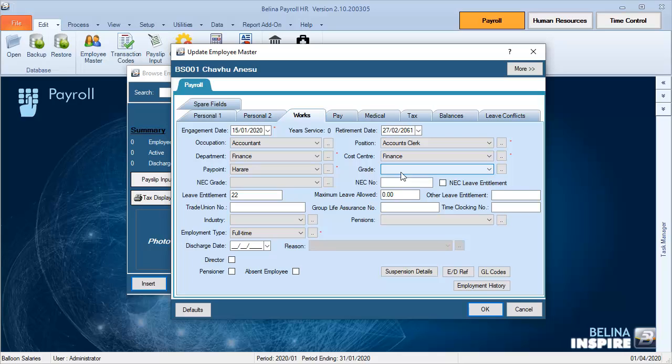In this particular case, the cost center is the same as the department, but in some instances you would want to use it differently. Maybe you've got different projects that you're working on, and you want to say project A, project B, and you want to report them differently depending on how you handle your finances. So we move over to grade.